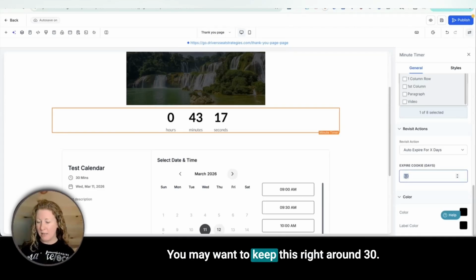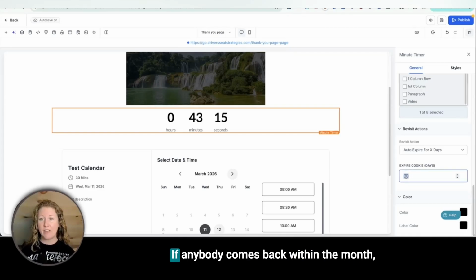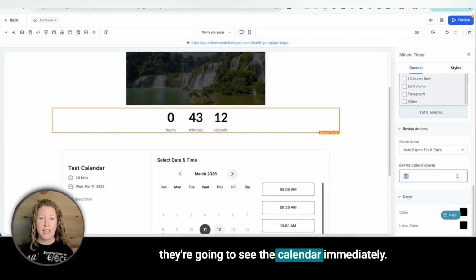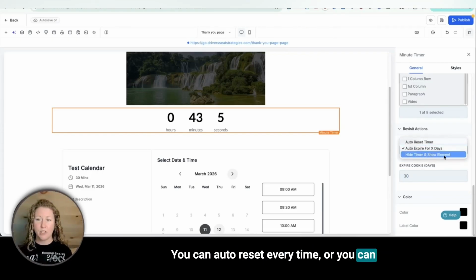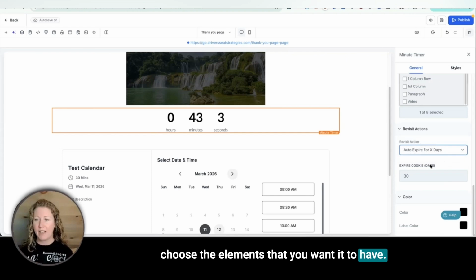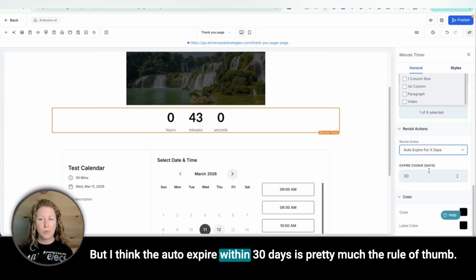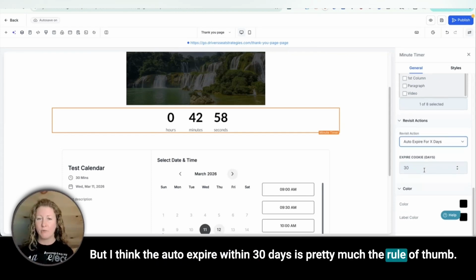You may want to keep this right around 30. You might be happy with that. If anybody comes back within the month, they're going to see the calendar immediately. You can auto reset every time, or you can choose the elements that you want it to have. But I think the auto expire within 30 days is pretty much the rule of thumb.